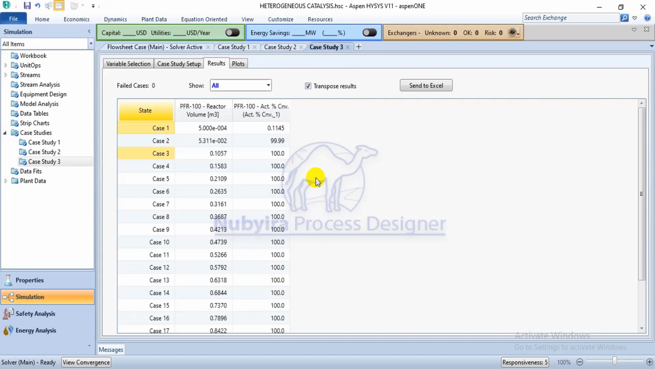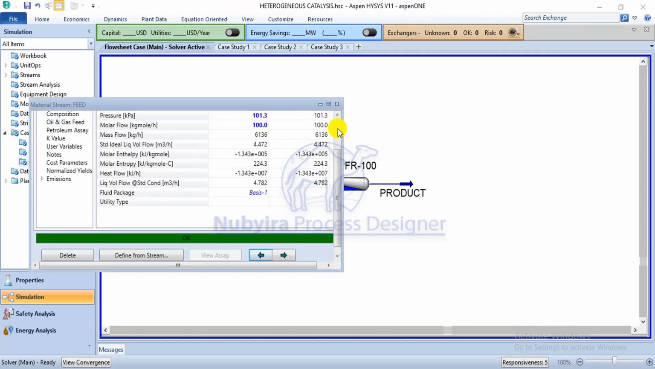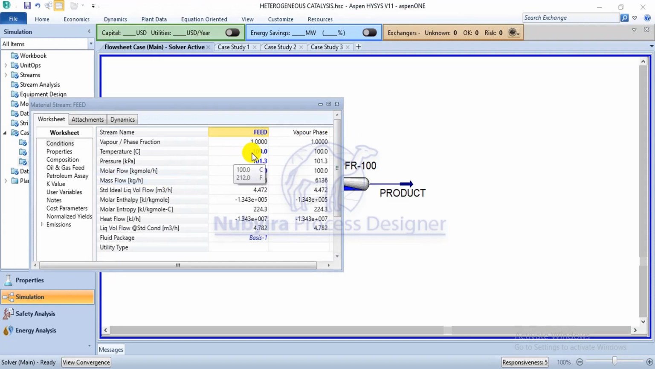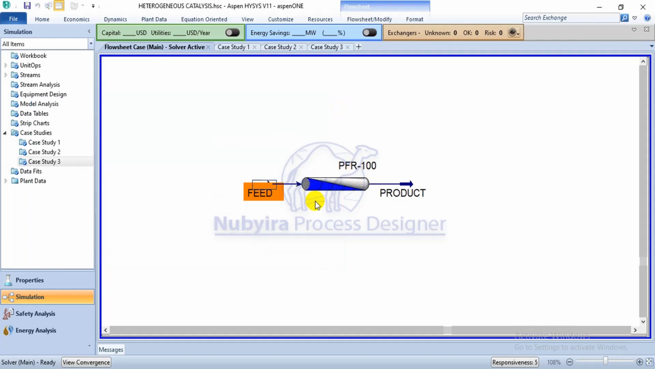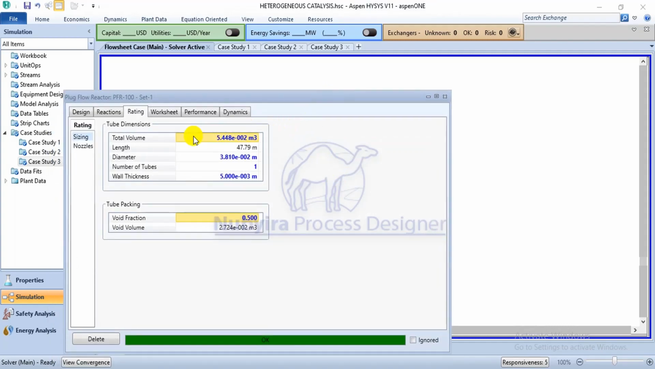So whatever temperature you are changing to will not even have an effect, right? Because the reactor volume has a higher effect on the conversion. It gives you a higher conversion than the temperature. So we can actually leave our temperature at that initial value, which is 100 degrees Celsius, and just play around with the reactor volume, which has the highest effect on conversion in this case, right? So in this case, it's actually reactor volume.